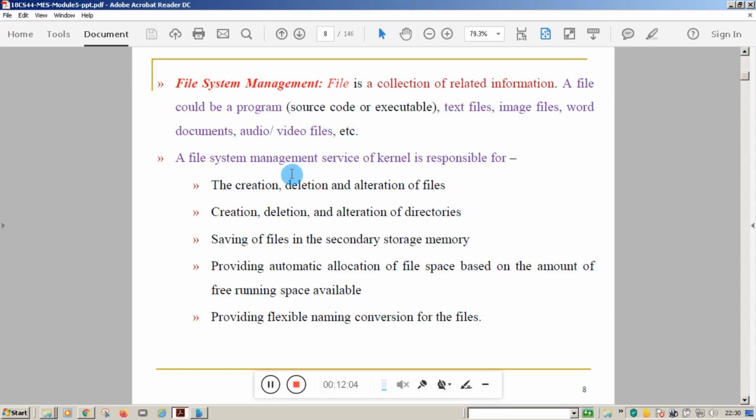So what is the job of the file system? File system management is an important part of the kernel, an important service provided by the kernel, and it is responsible for creation, deletion, and alteration of files. When you create any file, how are the files stored? There are different types of file systems, FAT16, FAT32, NT file system, and so on. So the files are created, deleted, and altered, and all of this should be kept track of by the file system management.